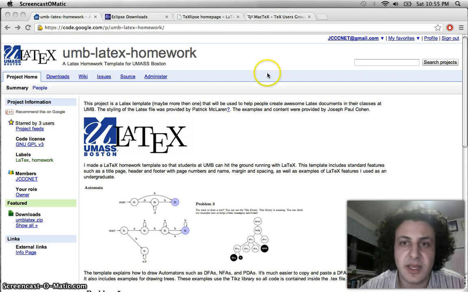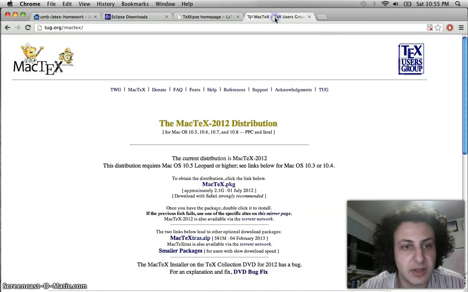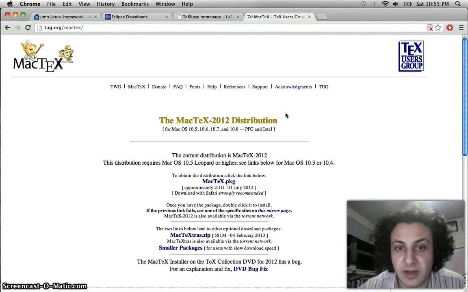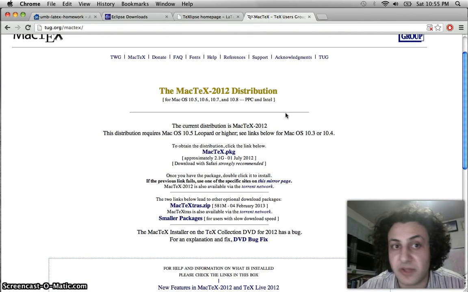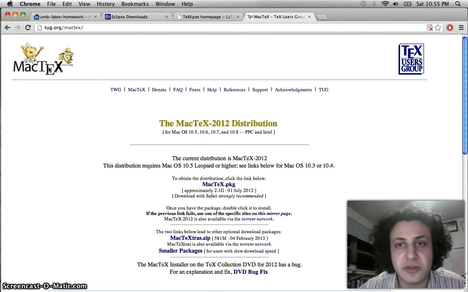First thing you've got to do is get LaTeX running on your machine. Some machines may already have it, but you might have to install it. There's a major distribution for each platform. MacTeX is the LaTeX distribution for Macs, and TeXLive is the LaTeX distribution for Linux.